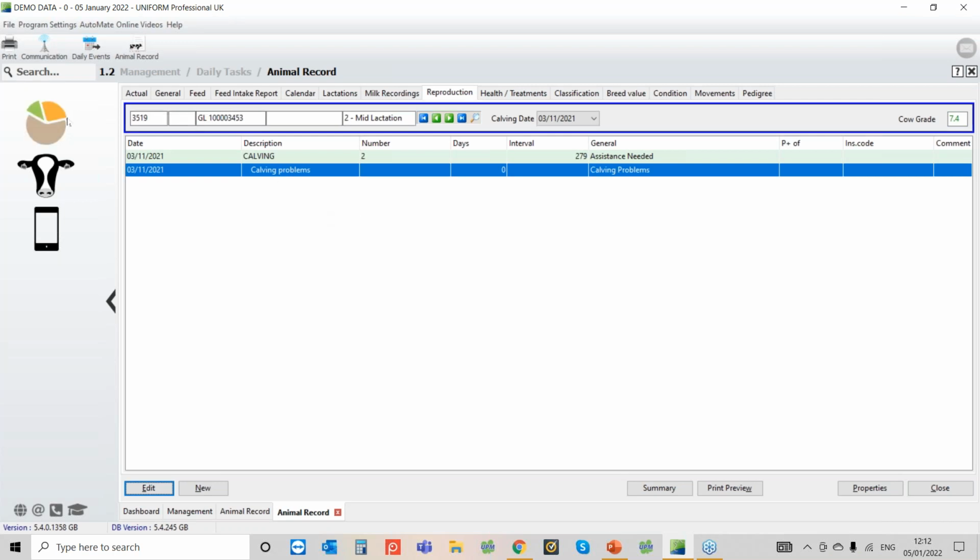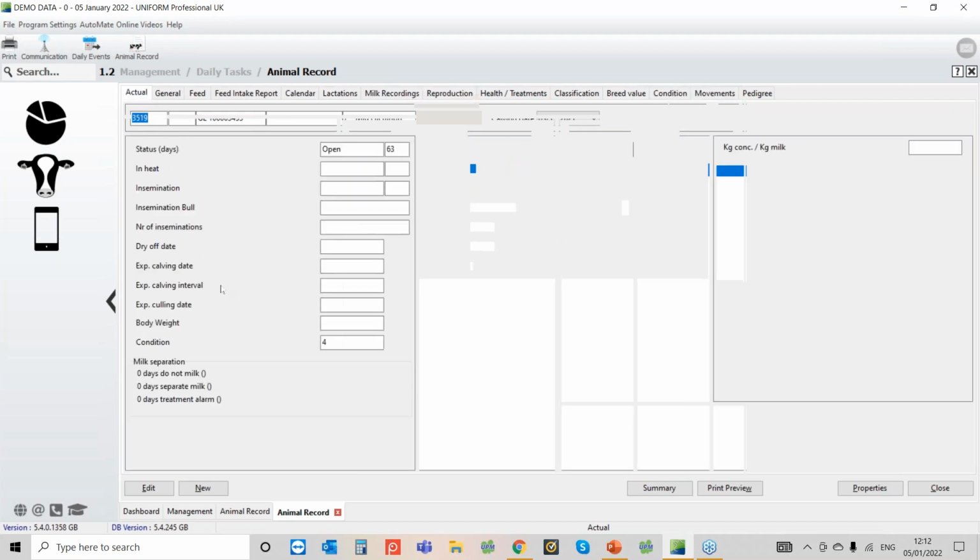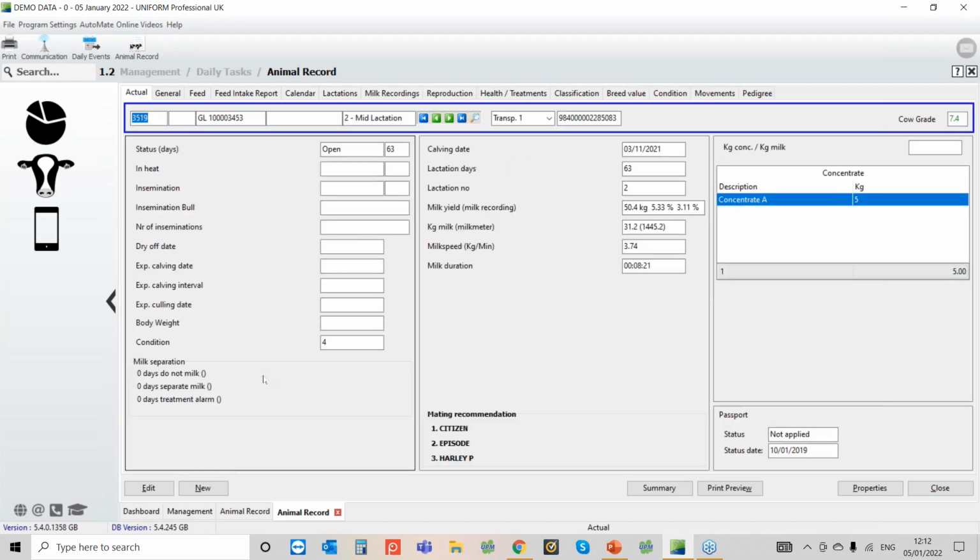So there's a few options you've got to correct data if something's not quite right. If we just go back to the actual tab on the cow record, I know I've seen some people frantically clicking on it, trying to edit it at this screen. But if it's a reproduction event, as yours was, you need to go to the reproduction tab, and at that point you can then edit it.